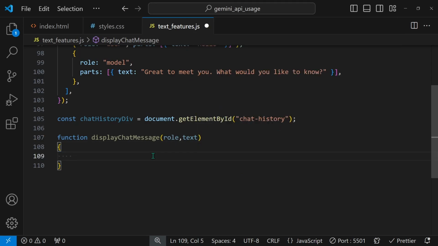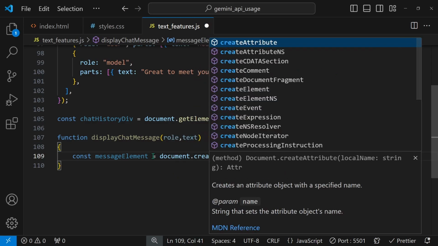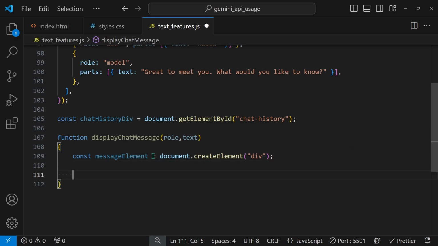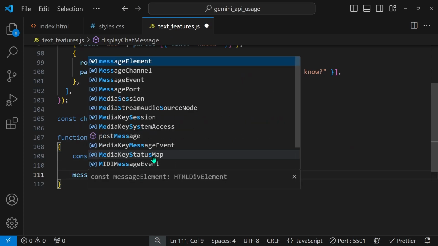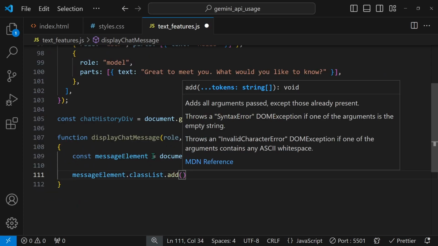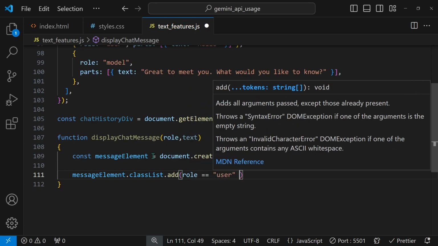And in here, I'll create a constant variable. This will be the message element. This will be something that we dynamically create with the document.createElement. And then you pass in what type of element you'd like to create. Well, I'd like to create a div element. And depending on which role it is that's displaying the message, I'll append to the message element.classList a class with the add function that is going to be with the ternary operator. It will receive the role. And if the role is the user, then the syntax comes like this, a question mark.